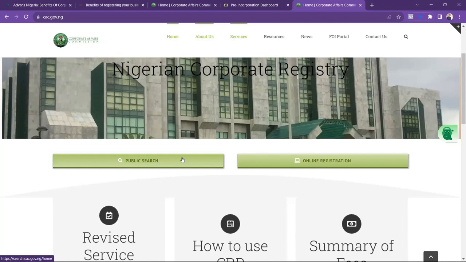So if you want to register a name, you must first of all conduct a public search to know whether that name is still available or not. If that name is not available, you have to choose another one or you add something extra to that name. So the reason why you need to first conduct a public search is to ensure that the name you want to register has not been taken by another person. In this sample, I'm going to show you how you can conduct a public search.